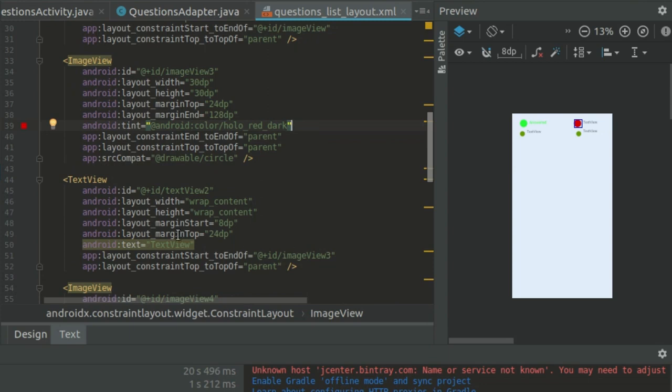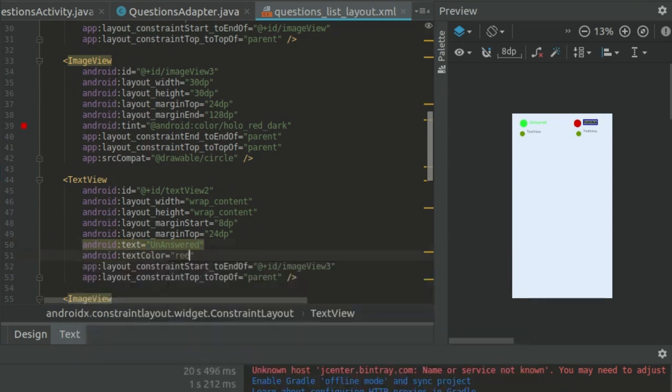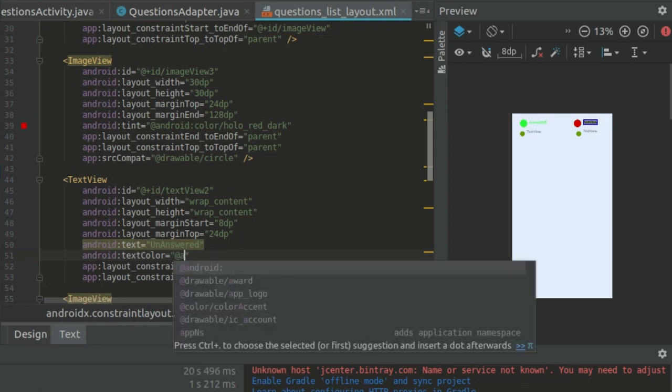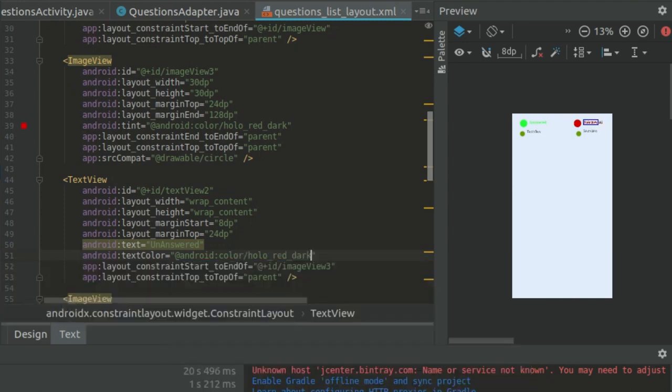and then on the text view, change its text to unanswered. And its text color to red, @android:color/dark_red. And its size 16 sp.